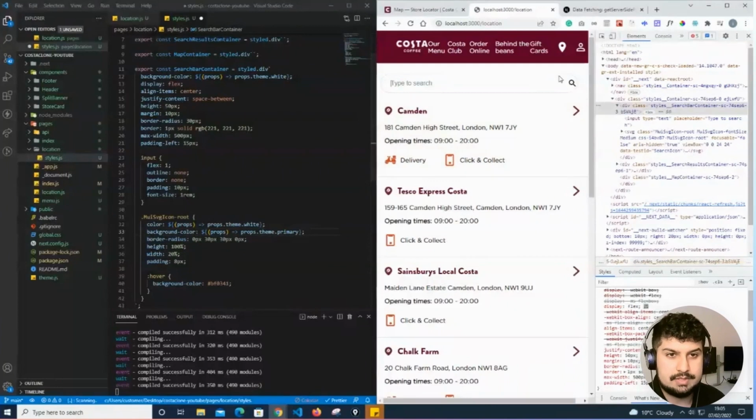A height of 100%, so it's relative within its container. A width of 20%, so it's going to take up 20% of the container, and some padding of 8px. So if I now save, now it has the similar effect.